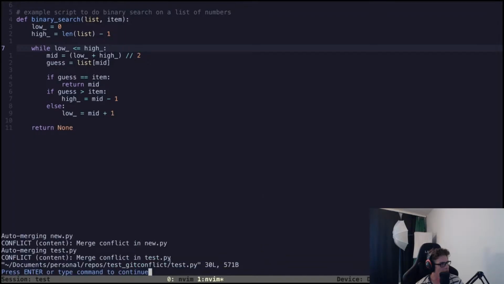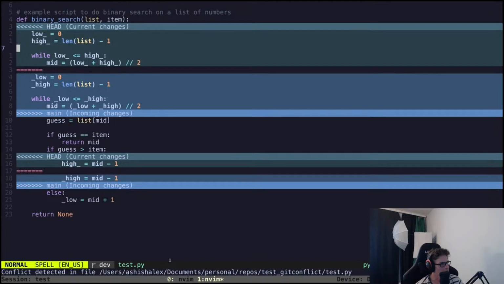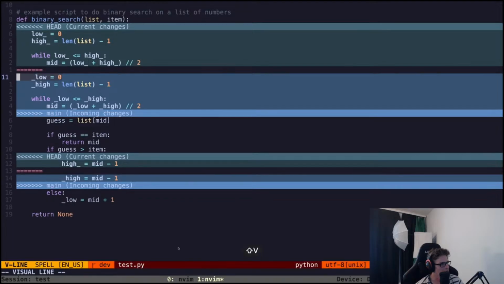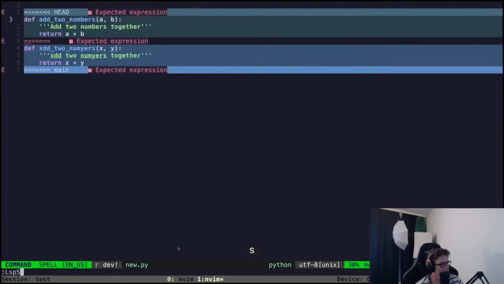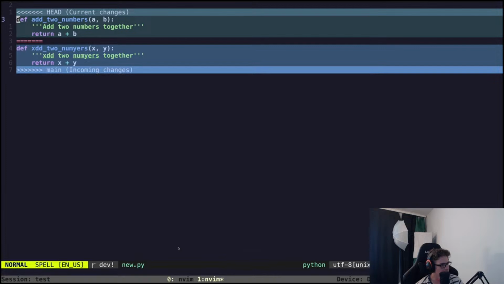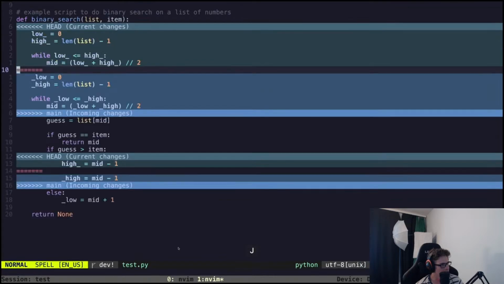It shows me a beautiful UI of what is my current change, which is in the current branch, and what is the change coming from, in this case the main branch. Now I can go to the other file as well. If I go to new.py, that'll have the same thing as well. I'll do LSP stop just to make sure that the LSP is not trying to parse all these signs as well. And now this plugin also allows you to choose which code you want.